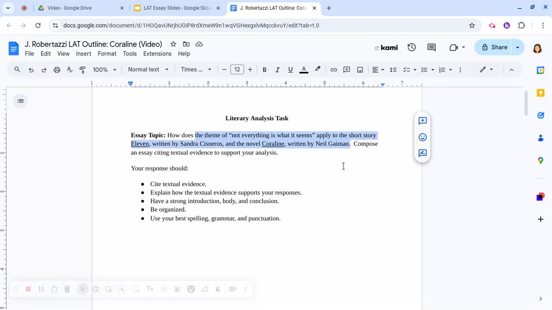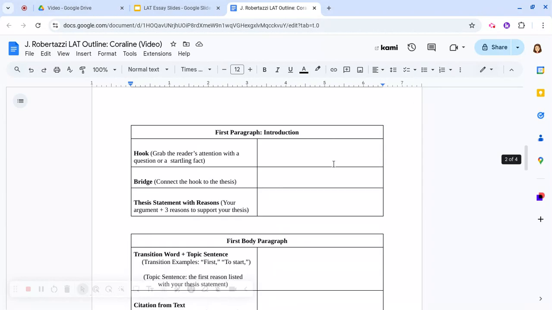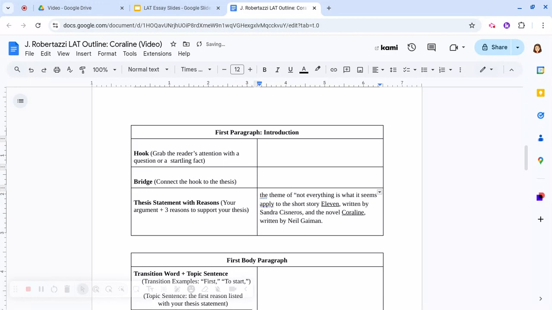Hit Control C to copy. And then we are going to go down here and we're going to paste it in this box, the one that says thesis statement. So make sure you're in the right section. I accidentally grabbed the period, so I'm going to delete that. Now let's make a couple quick adjustments. Since this is the beginning of a sentence, let's capitalize that T.